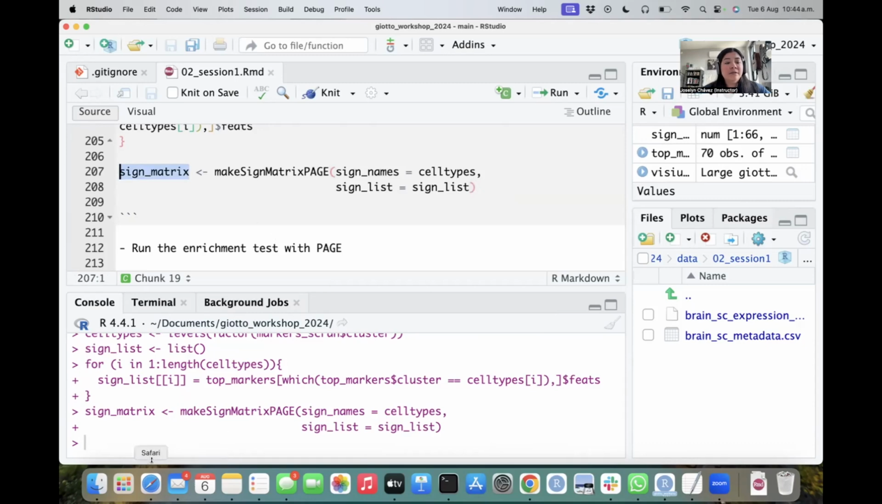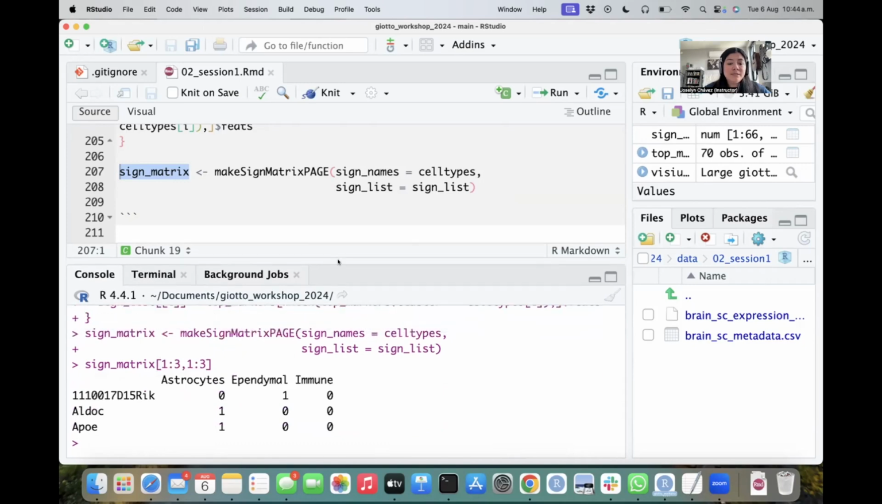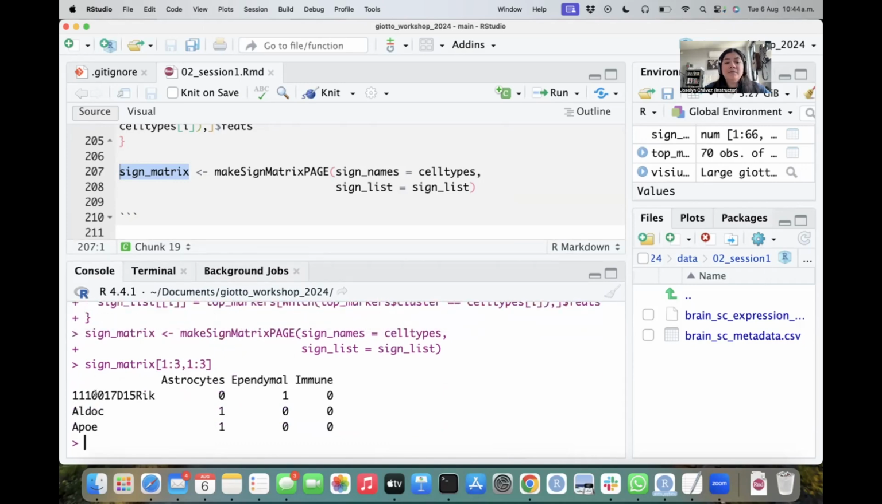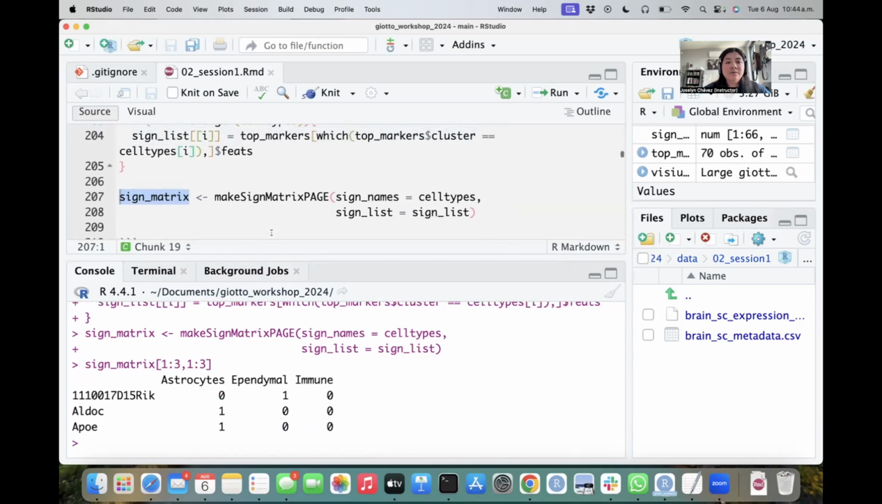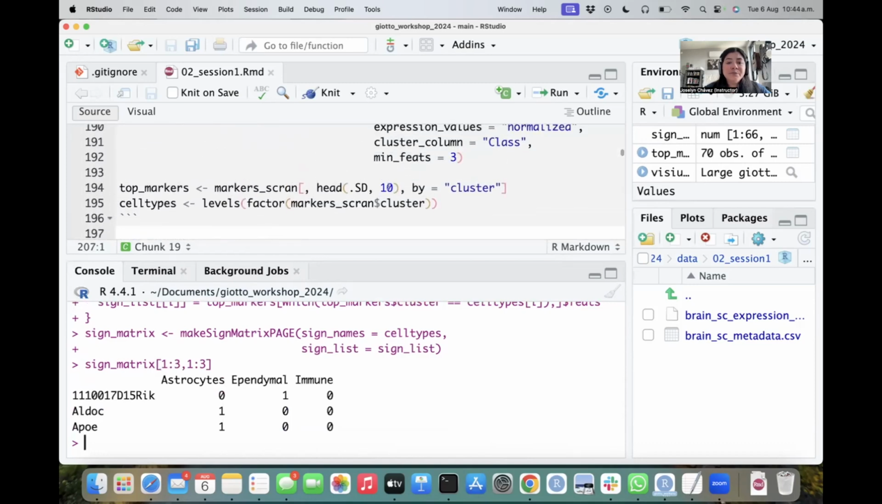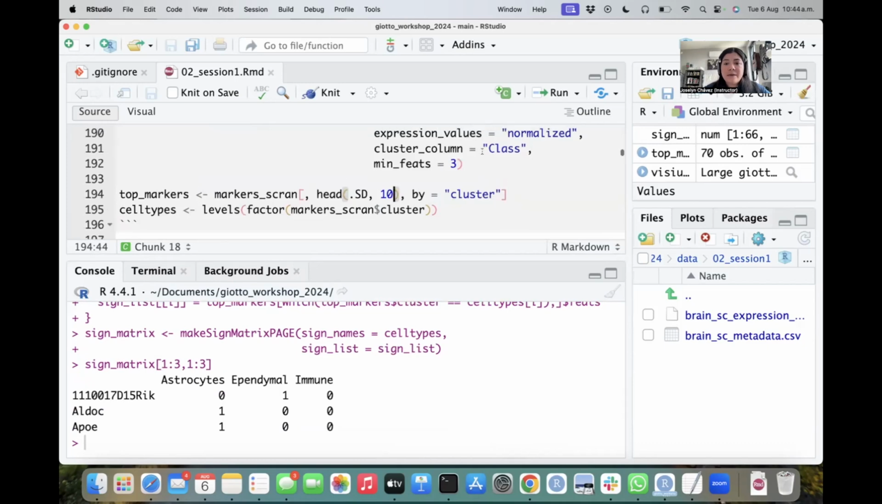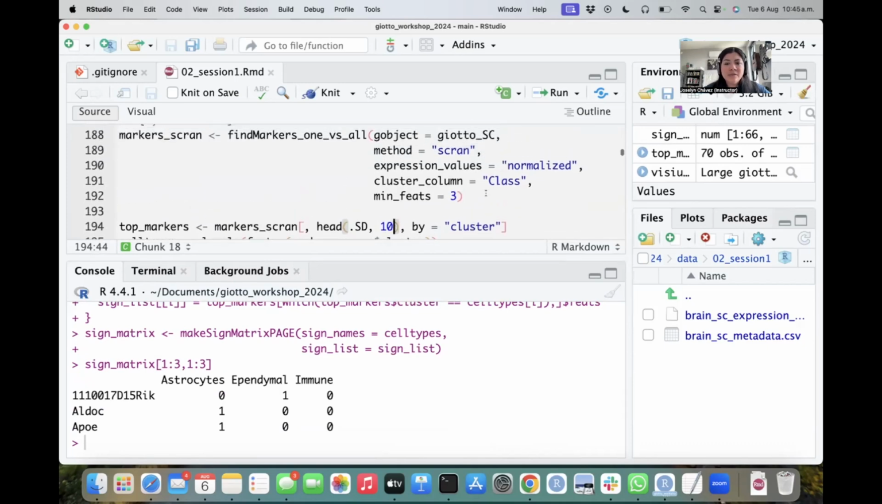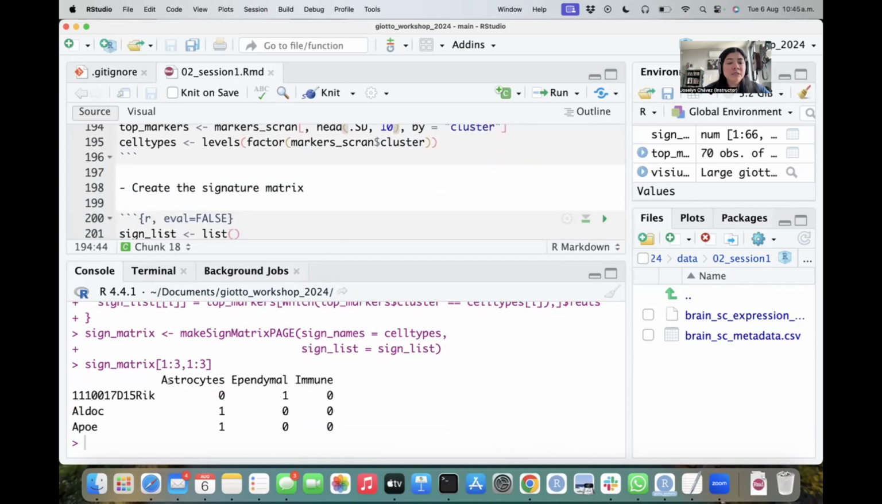So if we take a look at this signature matrix, let's just print the first three rows and columns. So it looks like this. Basically, in the rows, we will have all the marker genes. So it's basically the group of the top 10 genes per cell type. So I'm going to have 10 genes per cell type. I think I have around 10 different cell types in this data set. And then it will calculate the expression of these.